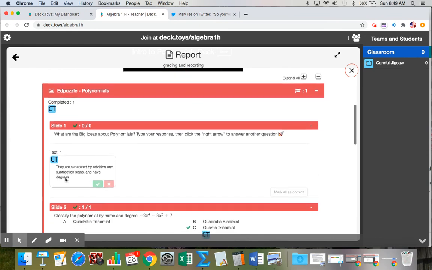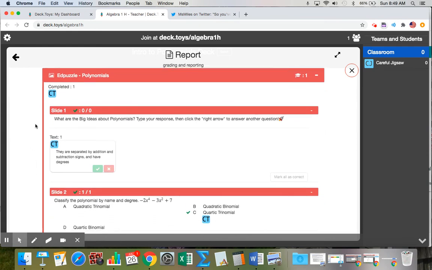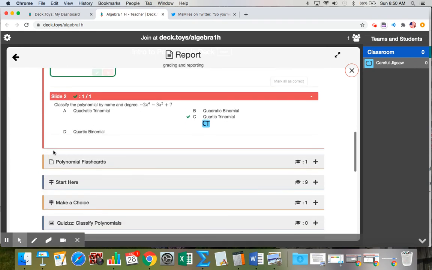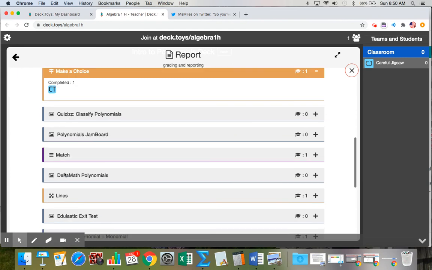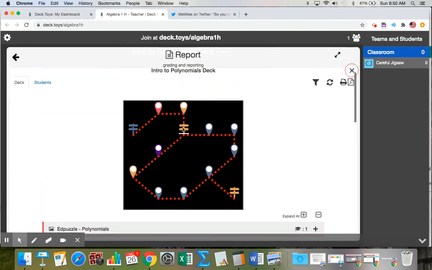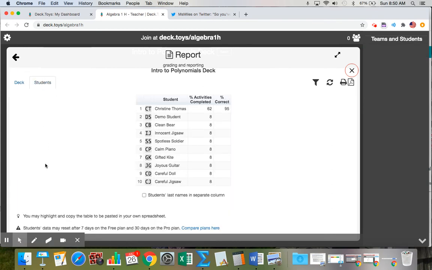And this is great. Christine, I can see, has answered this question, and you'll be able to see all of your students' responses here. What are the big ideas about polynomials? She's giving me her answer, and I'm going to mark that as correct. And she has successfully answered this question down here. So that's cool. Then she went on to make a choice, and she decided to go in the direction of looking at students right now. She has 62% of the deck completed and 95% correct.